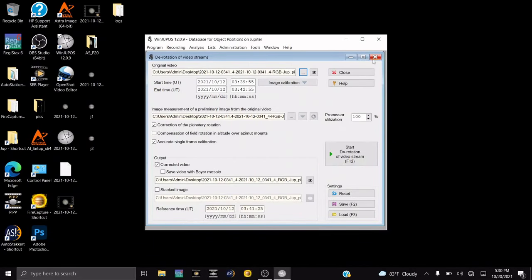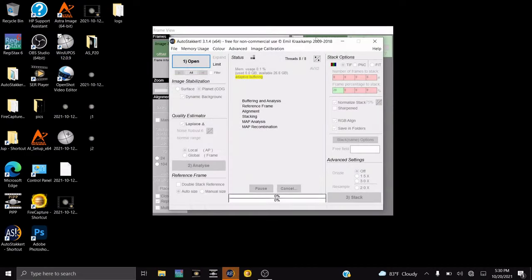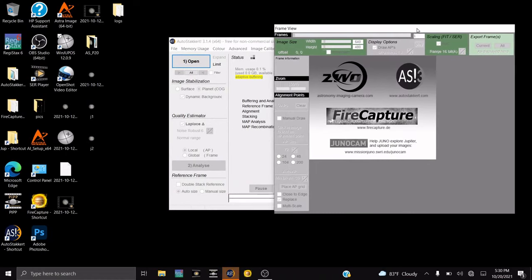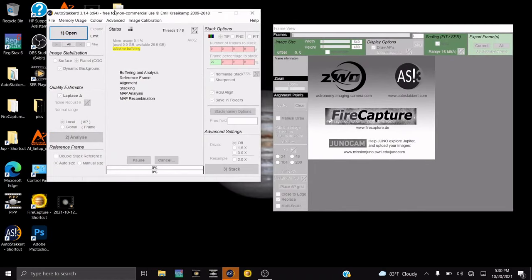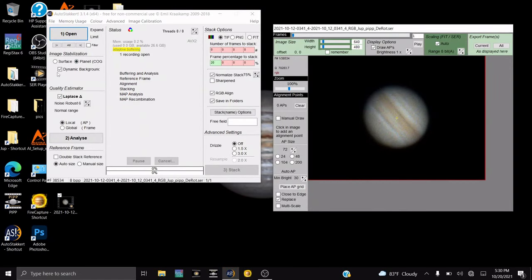Alright. Well, when you both are done doing what they're supposed to be doing, my next thing to do would be to stack my images with AutoStacker 3. Go ahead and drop her in there. That's your Planetary dynamic background. My noise robust is at 6 because I got 300% or 350% gain on my capture. And I want to auto size on my analysis. I got my color at auto detect.